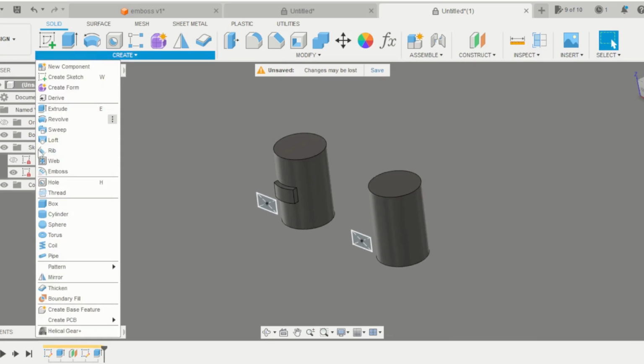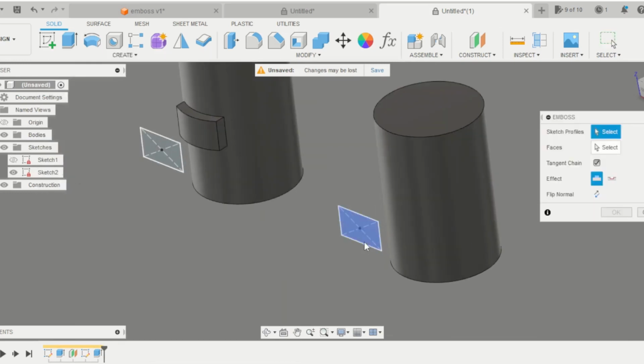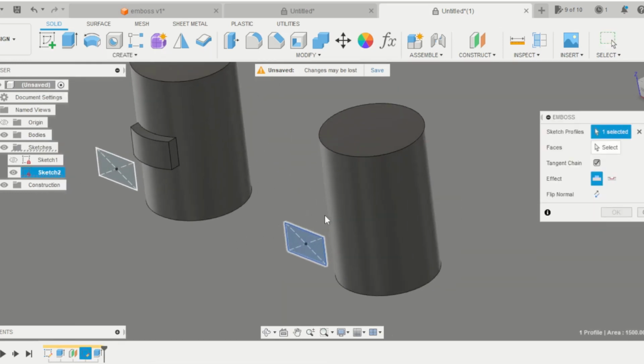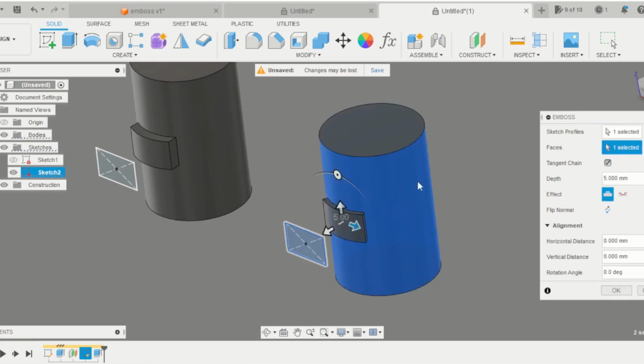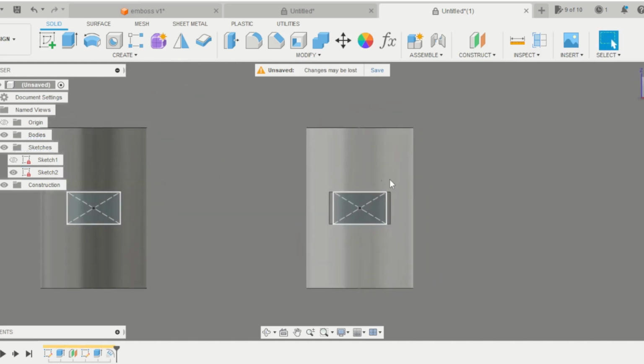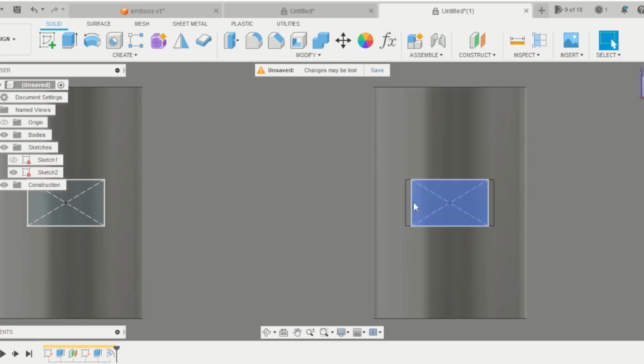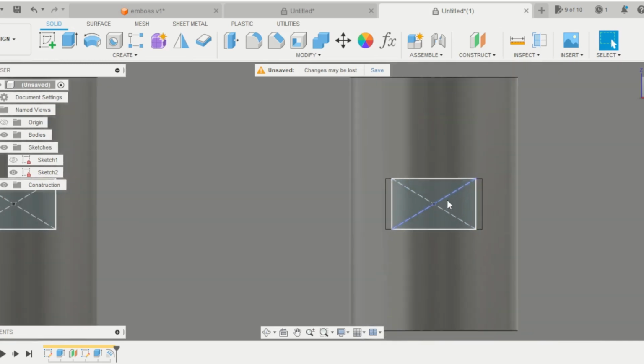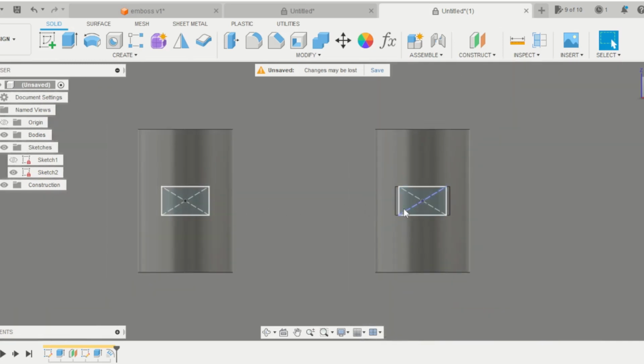In the emboss command, we can select the profile, select the face of the cylinder, and the depth is the same, 10 millimeters. Now we can see the difference between the extrude and the emboss command.